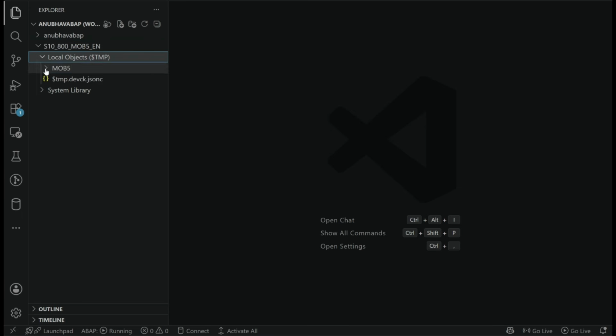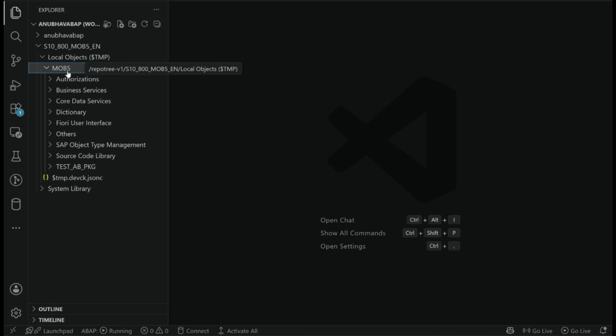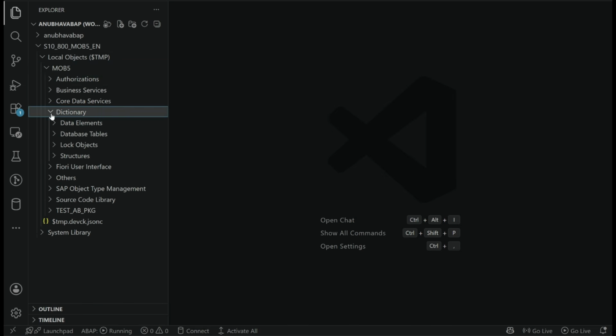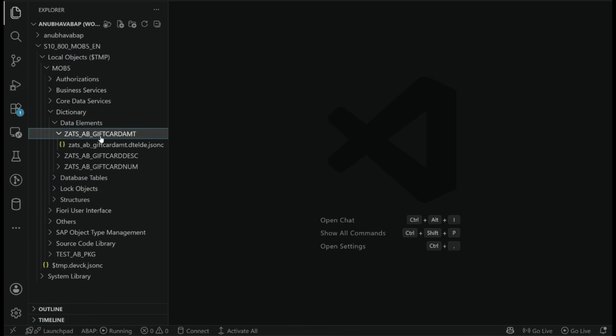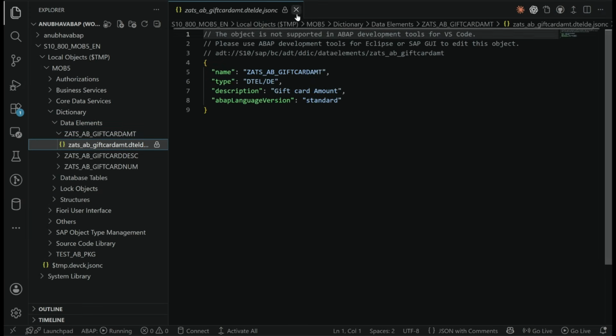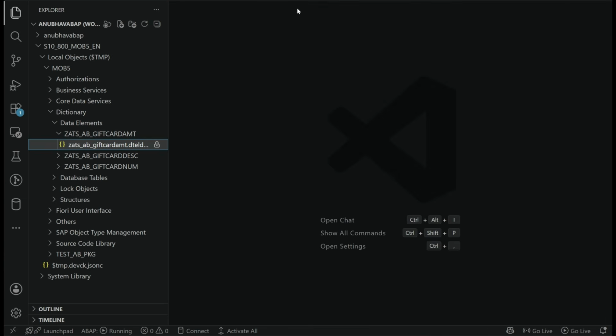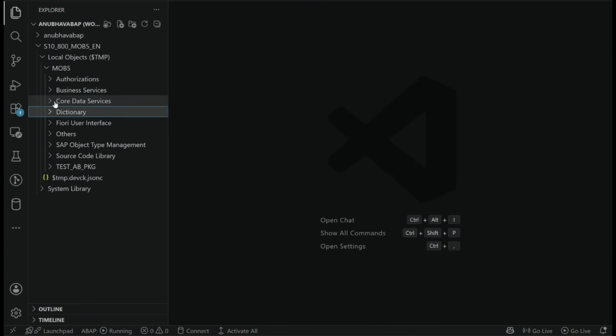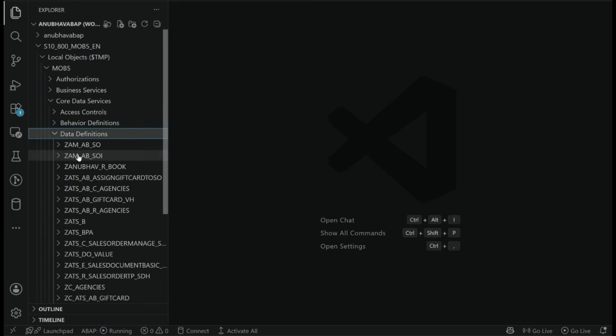And you can now start observing your local objects. My own user objects like Fiori UIs, dictionary objects, including data elements. All the objects are visible over here, and you can also see the lock status of each of the objects. Now you can see here we have the most important artifact, CDS views, already available over there.